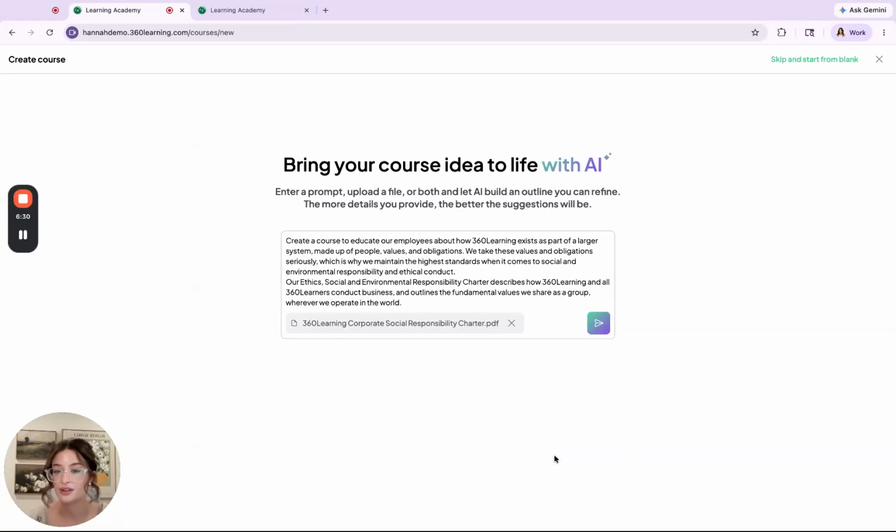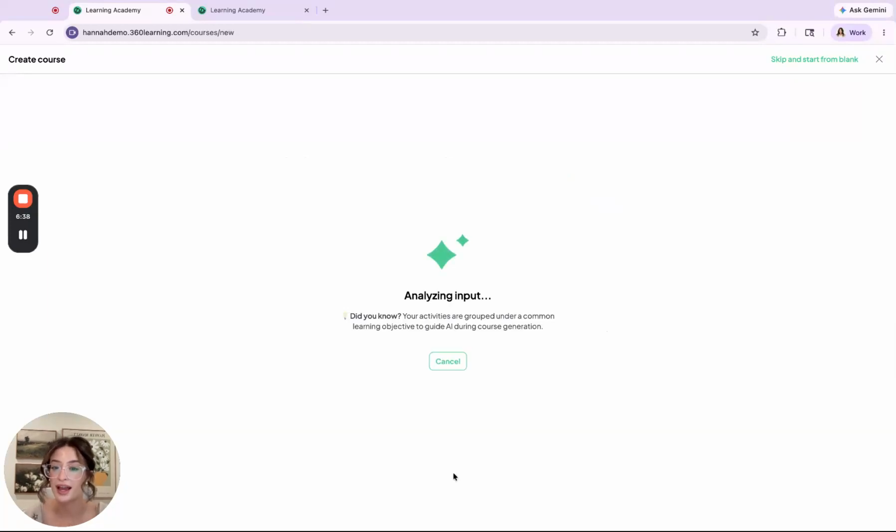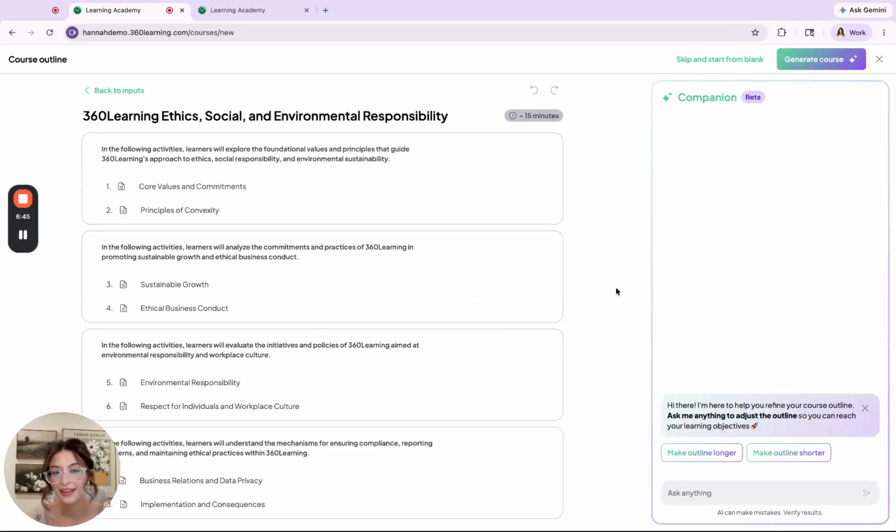What I'm pulling in is our sustainability charter. Let's say we wanted to educate our team about our initiatives. We are going to let the AI do this for us, and I'll show you what this outputs. Here we see the full outline it put together for us, keeping in mind adult learning principles.